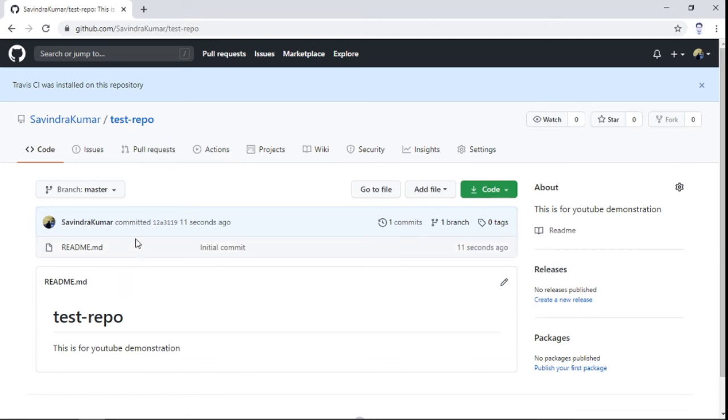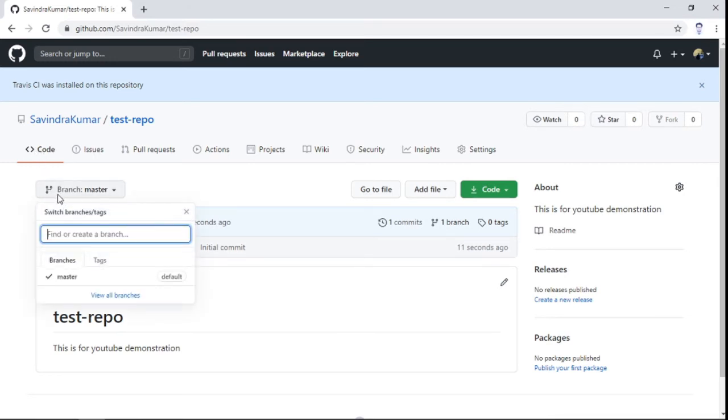So here you will see your source code, whatever you push from your development machine. You'll see many options here: code, issues, pull request. If you click on the code option, you will see the code here. And these are the branches. By default, a master branch is created by the GitHub server. Branches are something which developers use to develop their features.